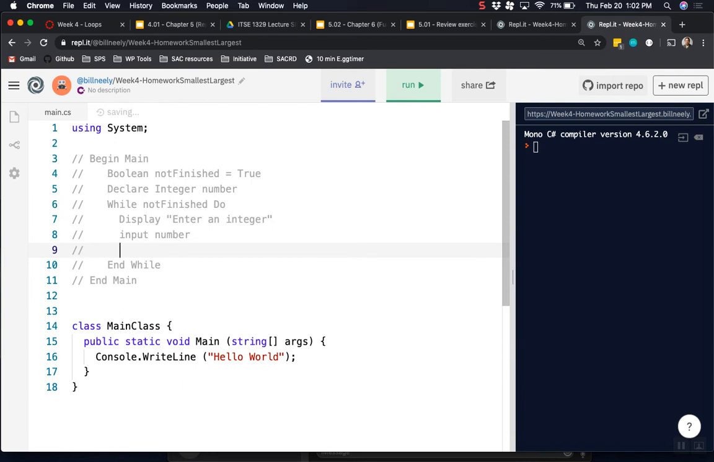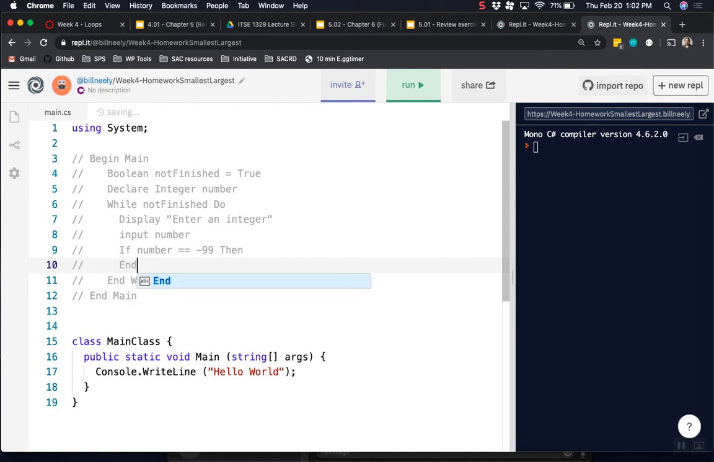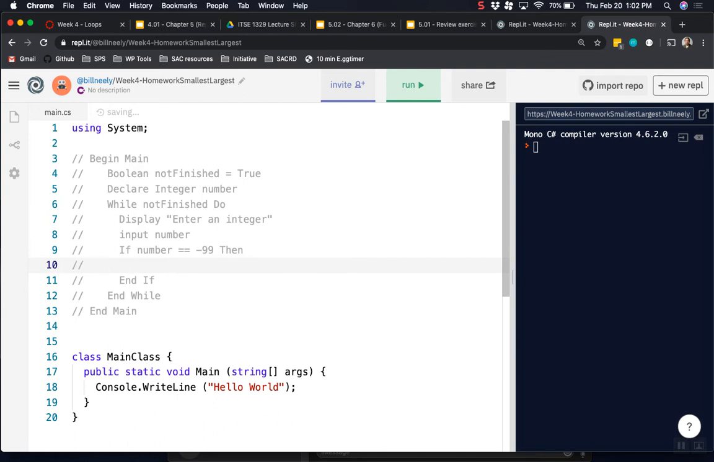So I'm going to do an if statement. If number equals minus 99, then what? Notice even in my pseudocode, I'm creating my closing blocks. As soon as I create a loop or an if statement, I'm putting in the closing blocks right away. So if the number is minus 99, then what do I want to do? I want to terminate my loop, right? So I'm just going to come in here and say, keep going. Oops, I used not finished. Not finished equals false. Now if I say not finished is false, which means I'm finished.